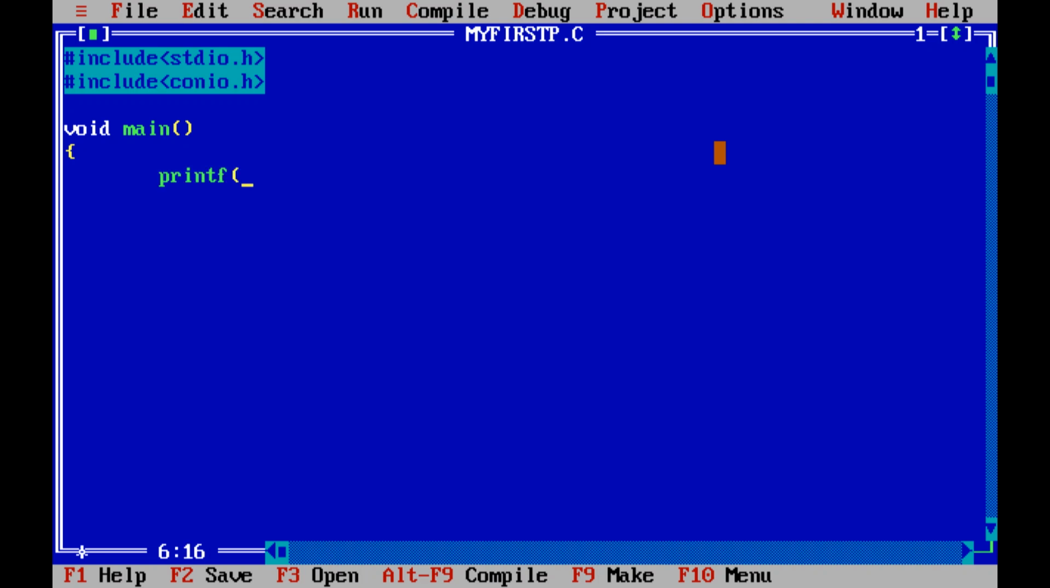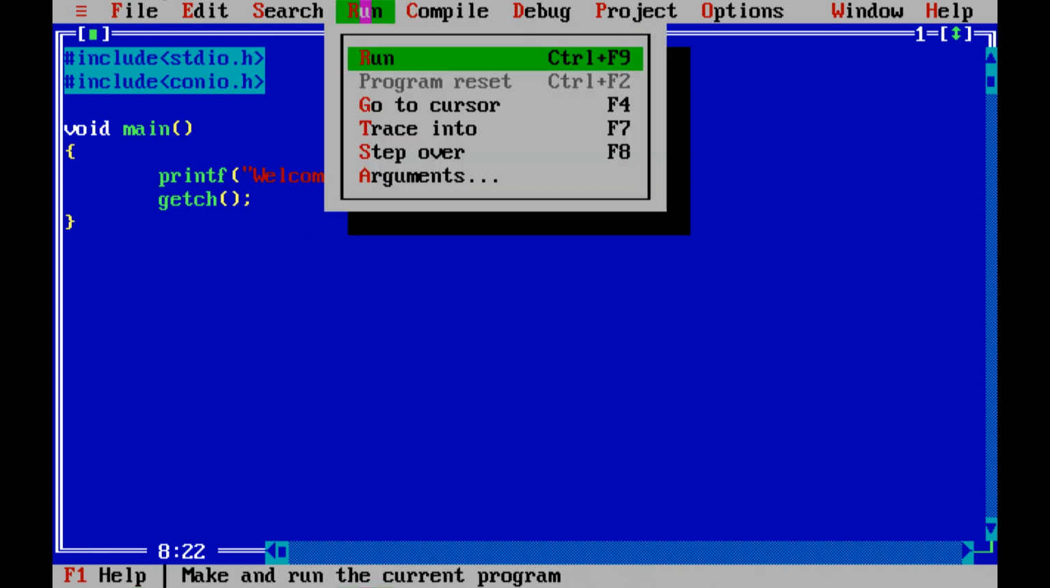Printf welcome to first C program. So you can see that in the red color the string is there, which will be printed as it is on the screen. Then I will write getch. I am not writing clrscr right now. So the shortcut for saving the file is F2, or you can go to File and Save. The shortcut for running is Control F9, or you can go to Run and then press Run.